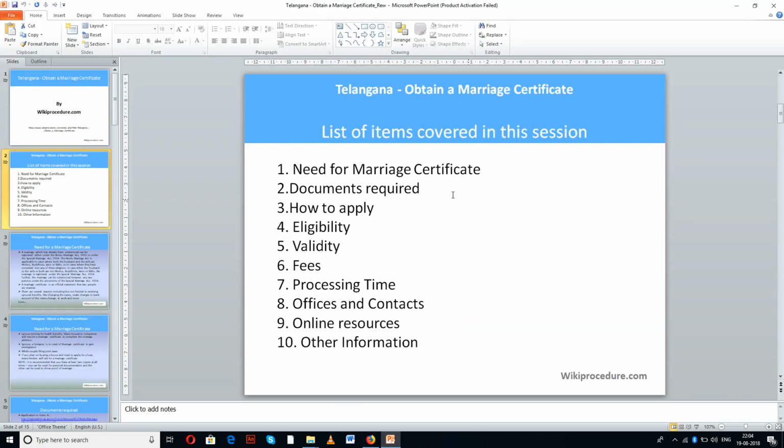List of items covered in this session: need for marriage certificate, documents required, how to apply, eligibility, validity, fees, processing time, offices and contacts, online resources, other information.